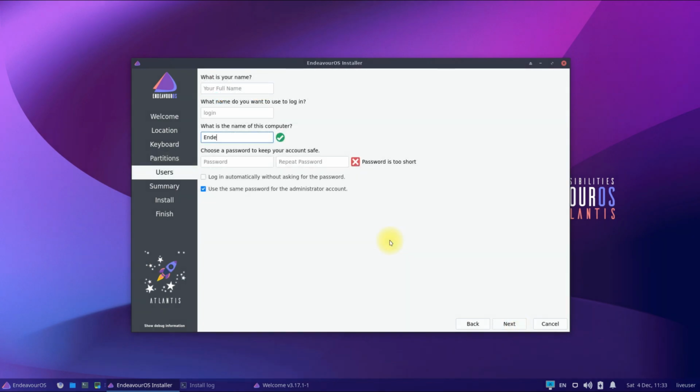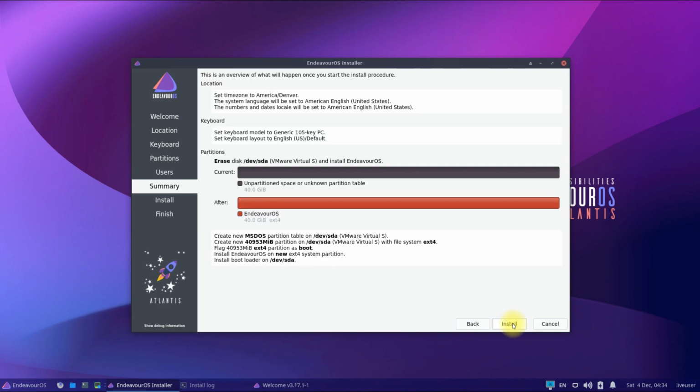At this screen, enter your name followed by your username and a computer name. Choose a password for your login. That's everything you need to set up for installing EndeavourOS. You can view the summary of the changes you have made on this screen.